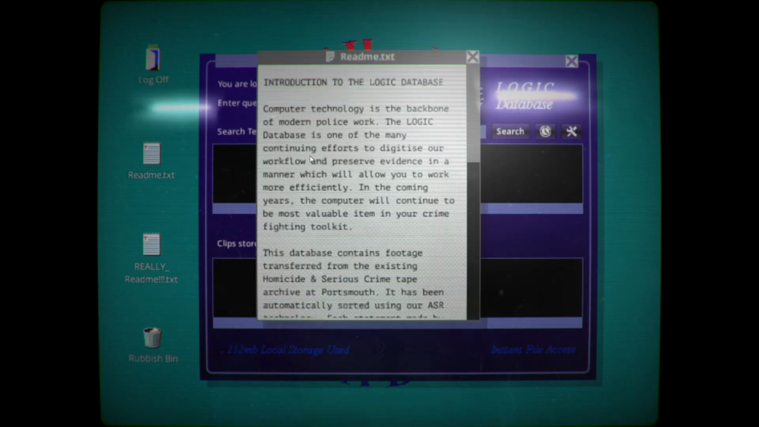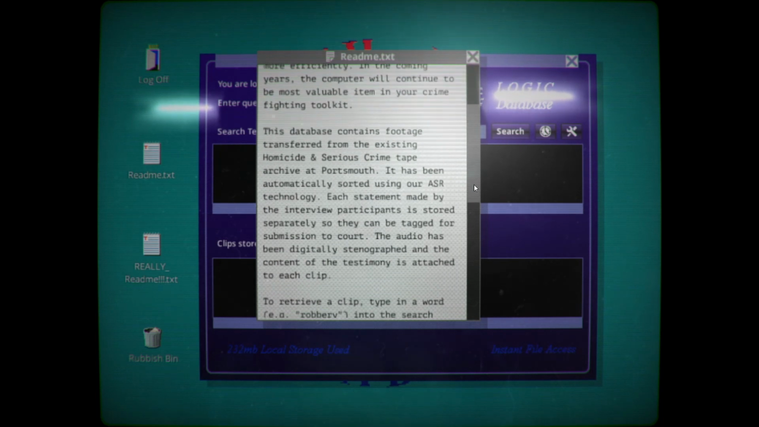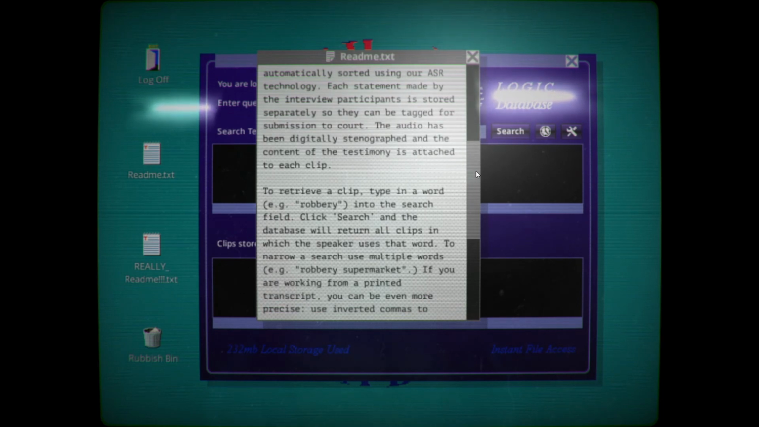Read me, can we? Oh, okay. Introduction to the logic database. Computer technology is the backbone of modern police work. The logic database is one of the many continuing efforts to digitize our workflow and preserve evidence in a manner which will allow you to work more efficiently. In the coming years, the computer will continue to be most valuable... Someone forgot a word there. Will continue to be the most valuable item in your crime-fighting toolkit. This database contains footage transferred from the existing homicide and serious crime tape archive at Portsmouth. Okay. It has been automatically sorted using our ASR technology. Each statement made by the interview participants is stored separately so they can be tagged for submission to court. Okay. The audio has been digitally stenographed, and the content of the testimony is attached to each clip.